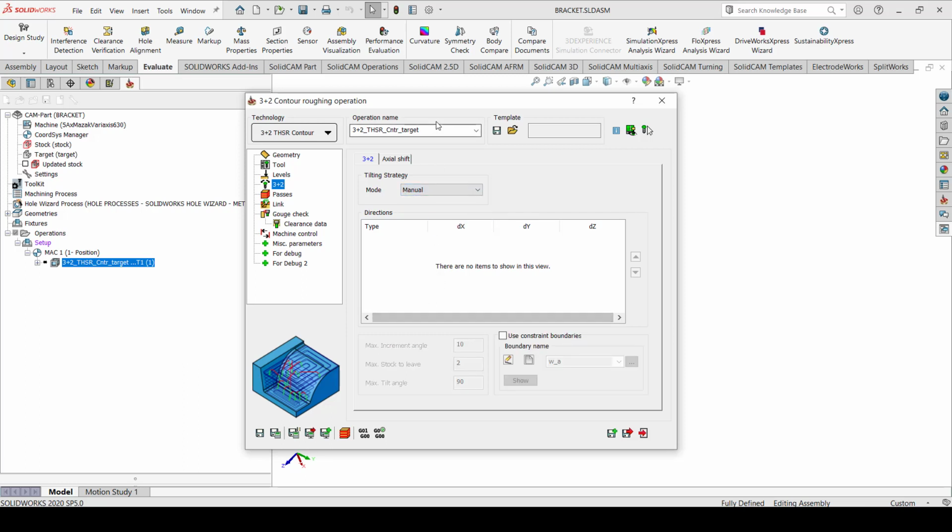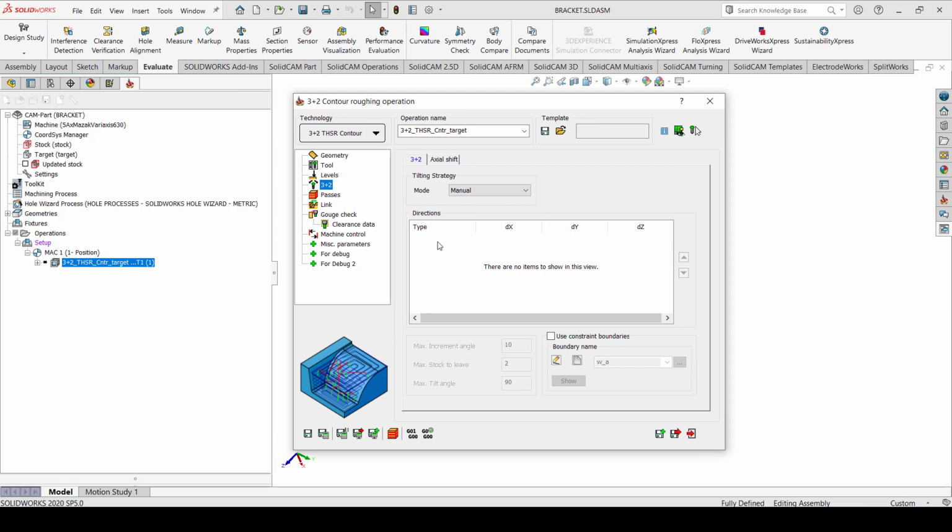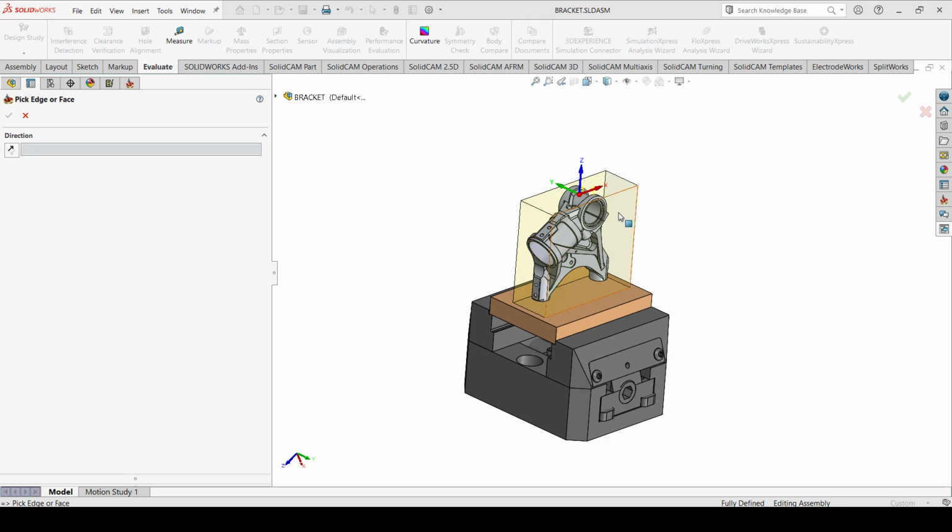So let's select the manual method. In the manual method, the software SolidCAM expects the user to define the planes from which the toolpath will be calculated. So let's select our planes. So my first plane is going to be from the Z plus direction.